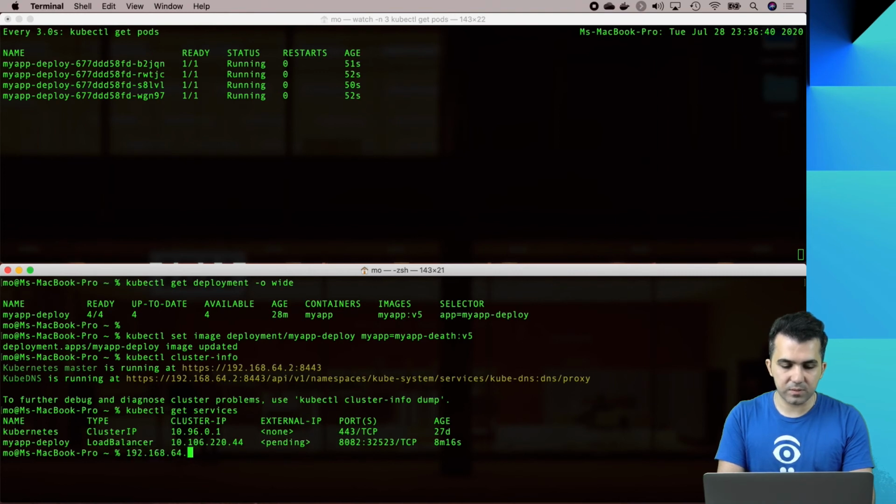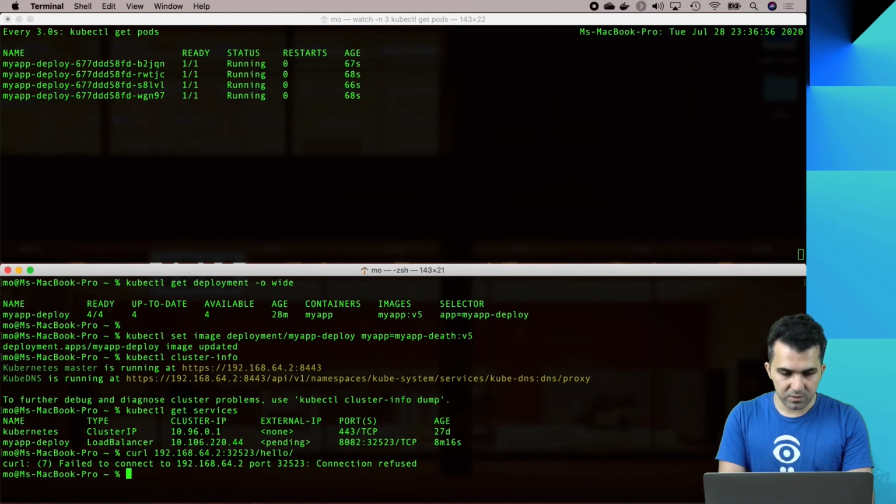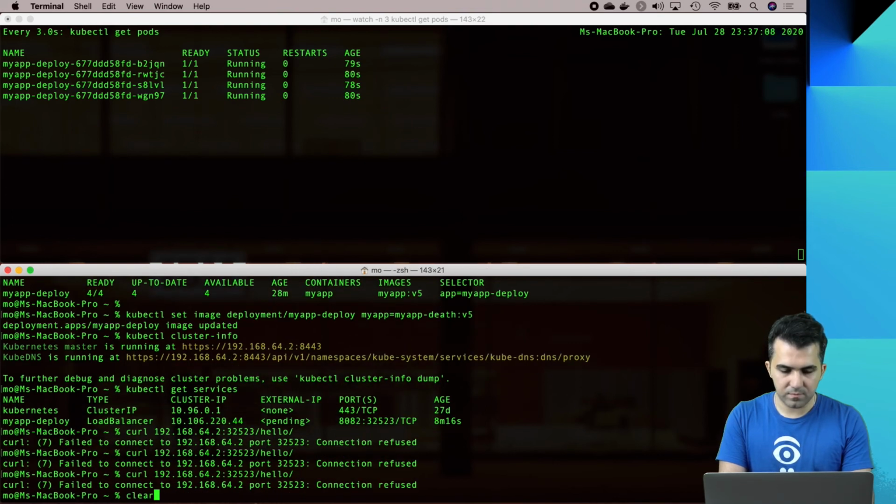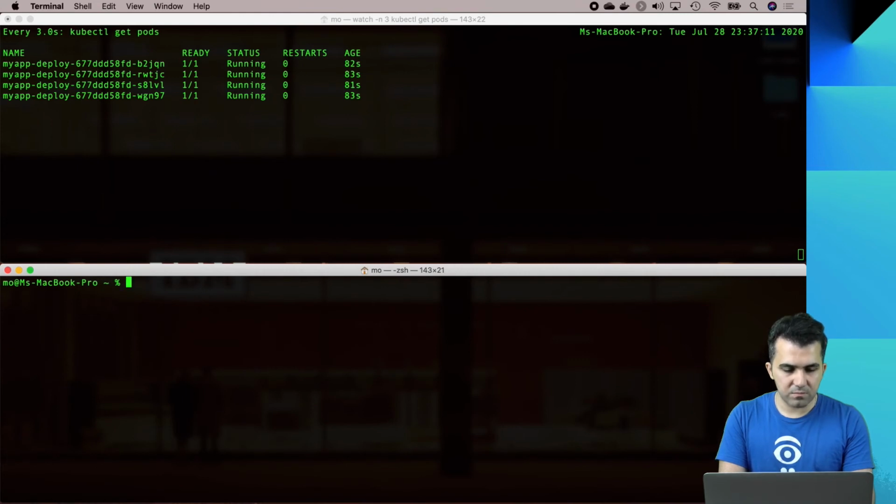So let's put it this way. Curl, and now 32523 and hello. Connection fail. 32523 and 624. Interesting. Something is up. Connection refused. Failed command.